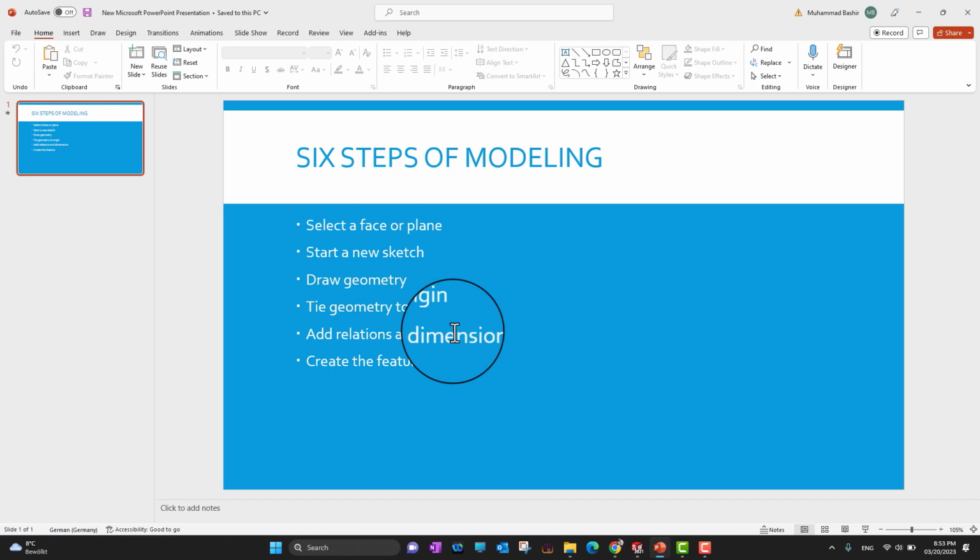Once you finish your sketch, you need to apply different kinds of features. Some are basic features, and some are advanced features which we are going to learn in future lessons. So let's go to SolidWorks, and I am going to explain all these 6 steps one by one.